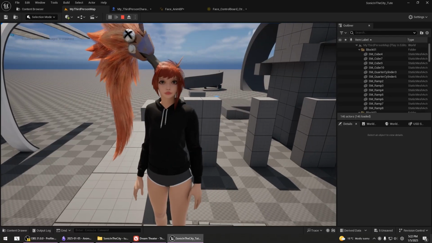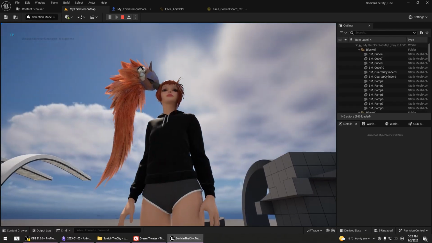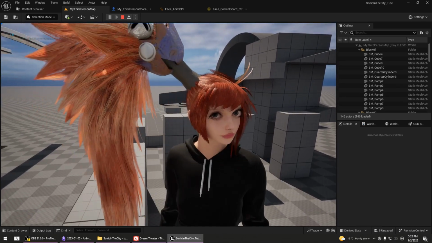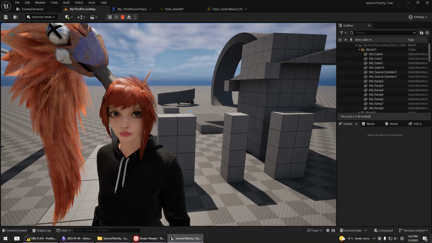So you want your character to look at the camera, and you want to do it in animation blueprint so you can use it in your game. No problem, here's how to do it.